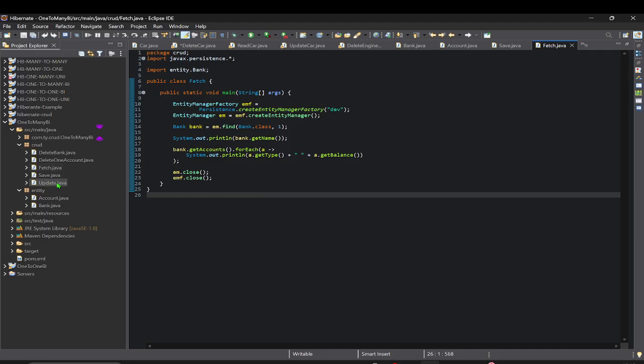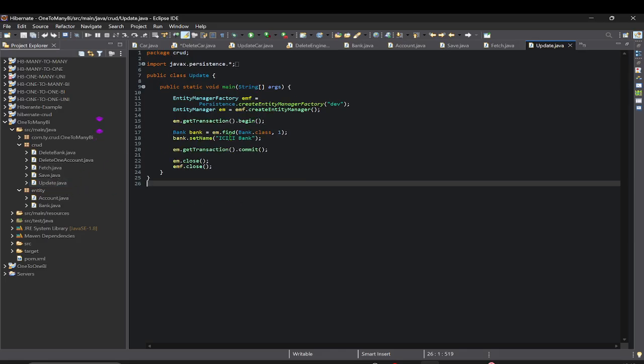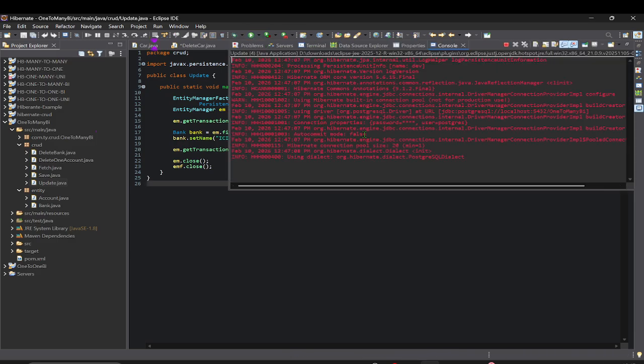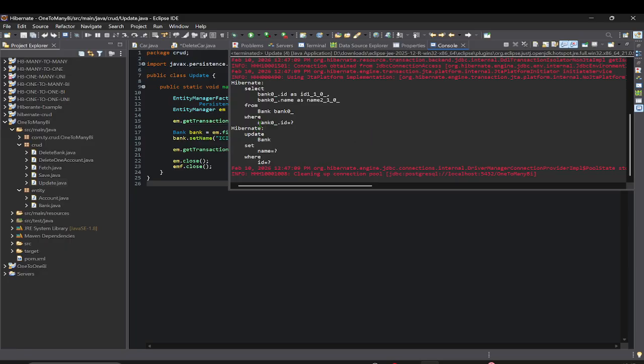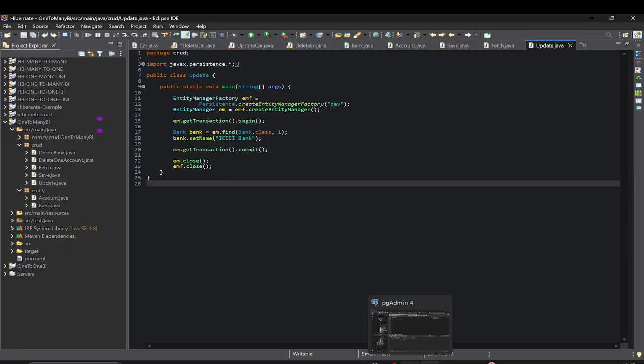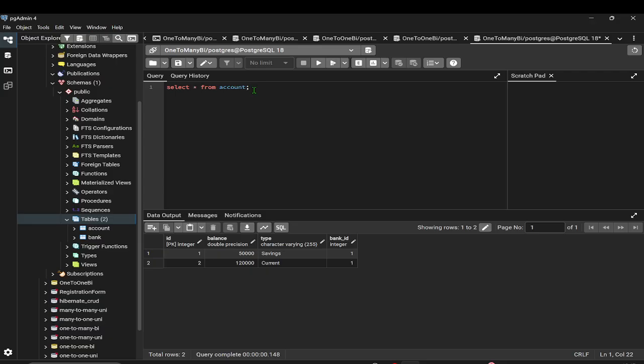Now let us see how to update. Using the bank, you can get the particular bank that you want to update. Then on the bank, you can set the bank name. The bank name will be set from HDFC to ICICI. Okay, now let us see that. Now let us see from here using the bank.